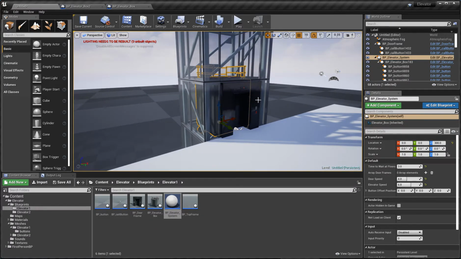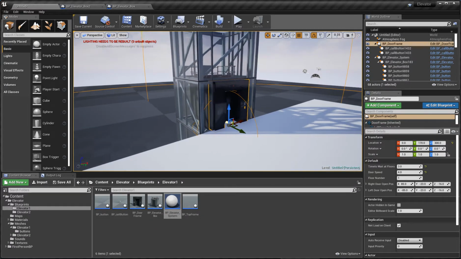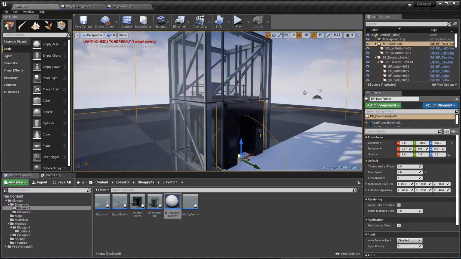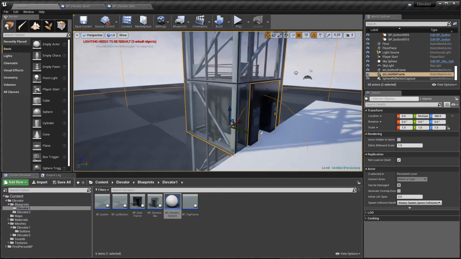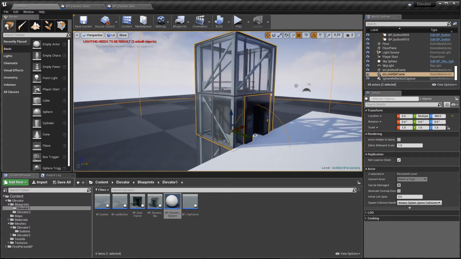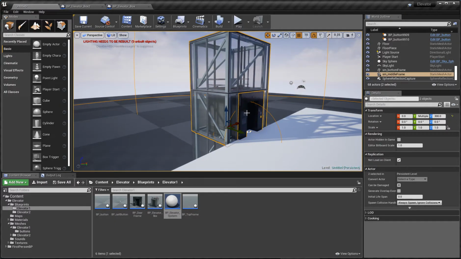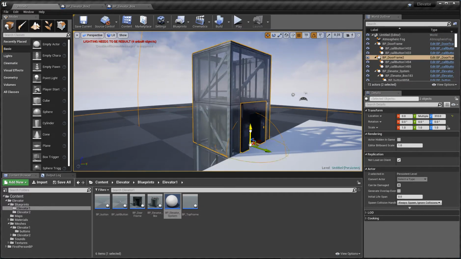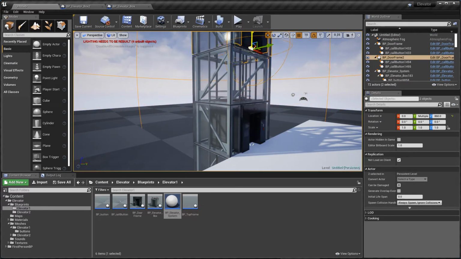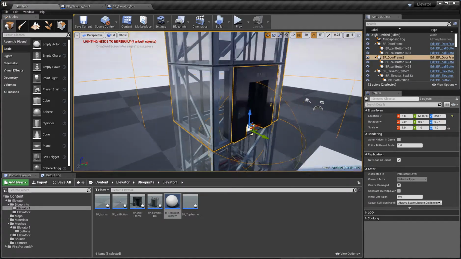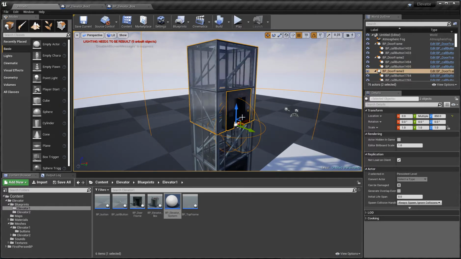All right, next thing you want to do, let's go ahead and add more floors. To add more floors, just click on the door frame and the glass frame, and then Control C, Control V, and let's move it up by 300 units. Control C, Control V.